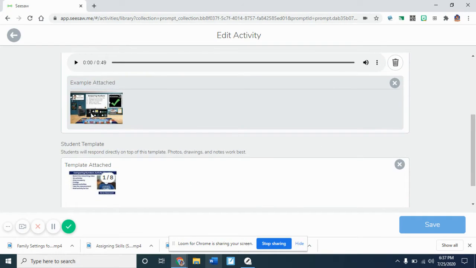So now you can do a lot of different things with this example. You can put in a picture, you can put in a video, you can put in a link to an outside resource like an A to Z book, or a website, or an Epic book, a Google Doc, lots of different things that you can attach as an example. But it's just important to know that the students will actually edit this template.